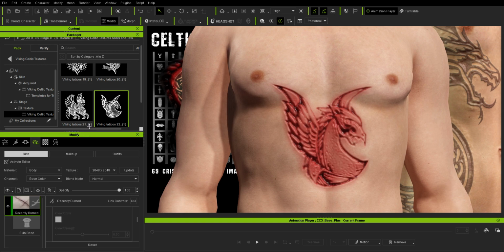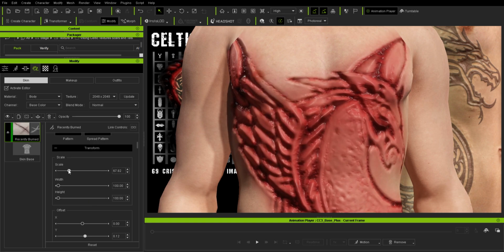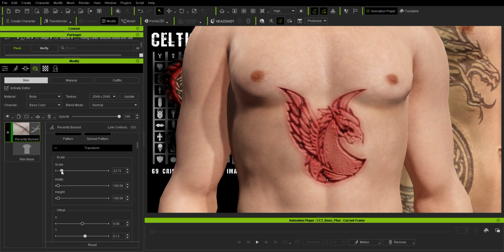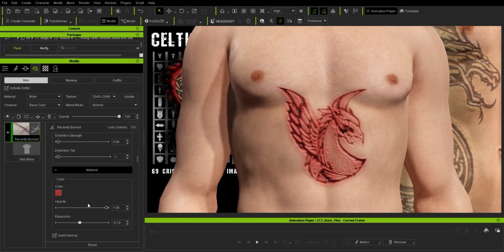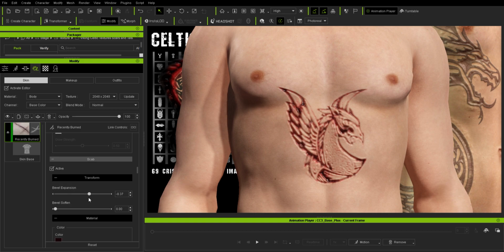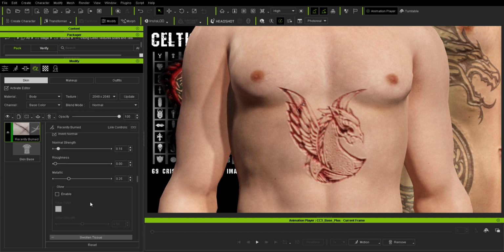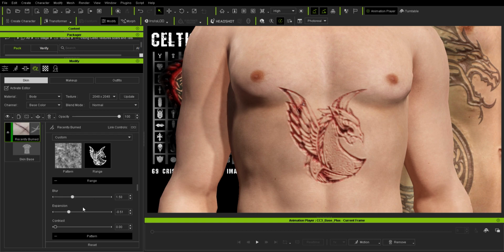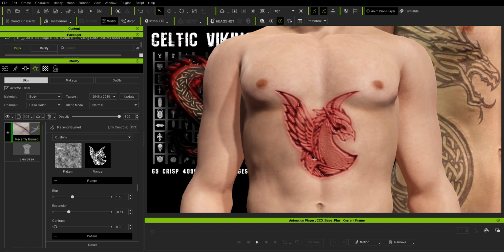I'm going to bring this up a little bit so you can see a little bit better, and now we can just scale it or move it around where we want to. You can give it a little less redness right there. You can bring this down. There's so much you can do, you can change all these parameters, and if you mess up, you can just hit the reset button and it'll bring it right back and you can start all over.